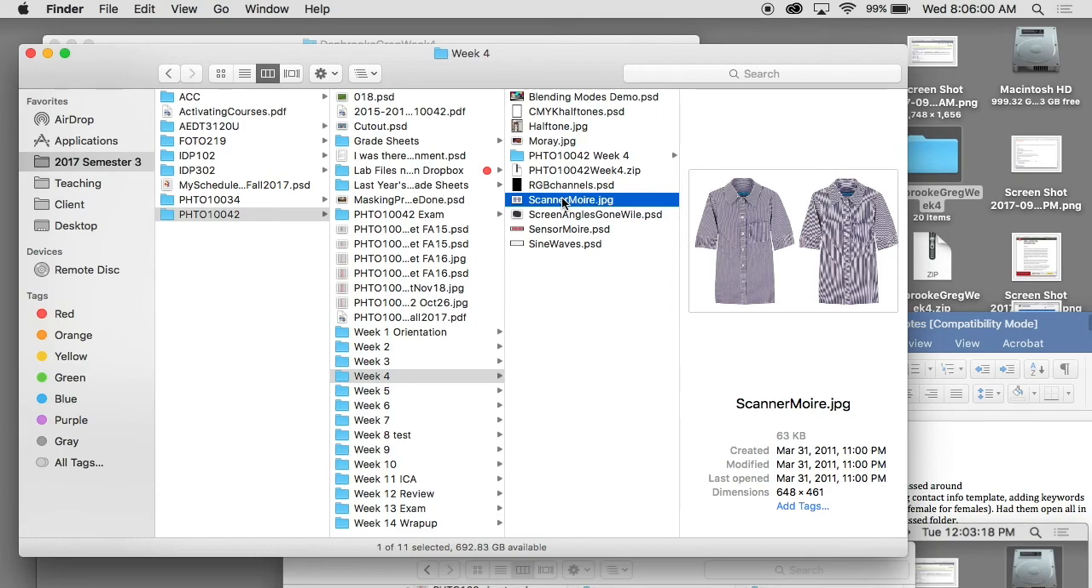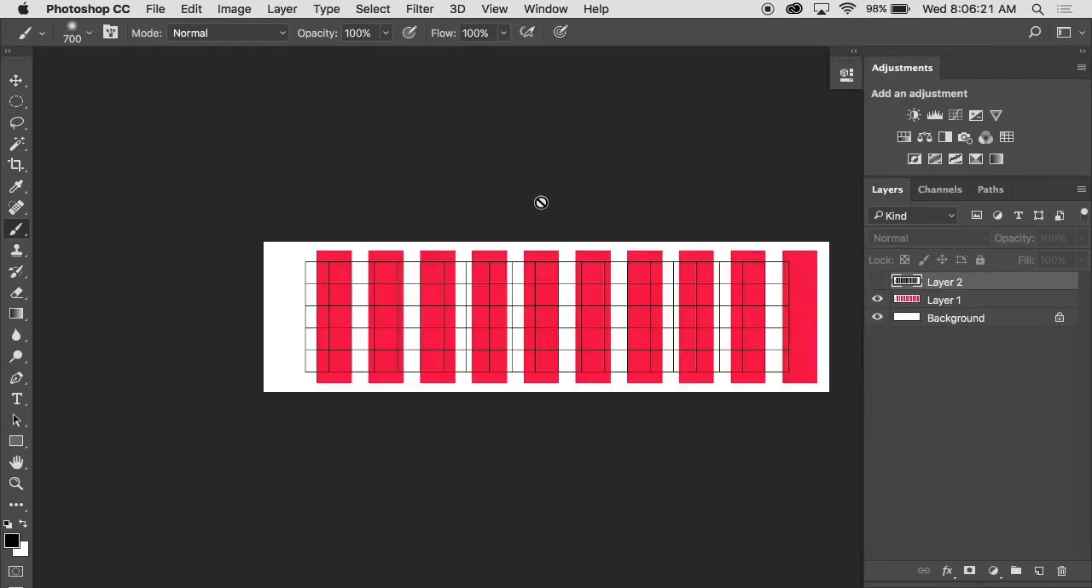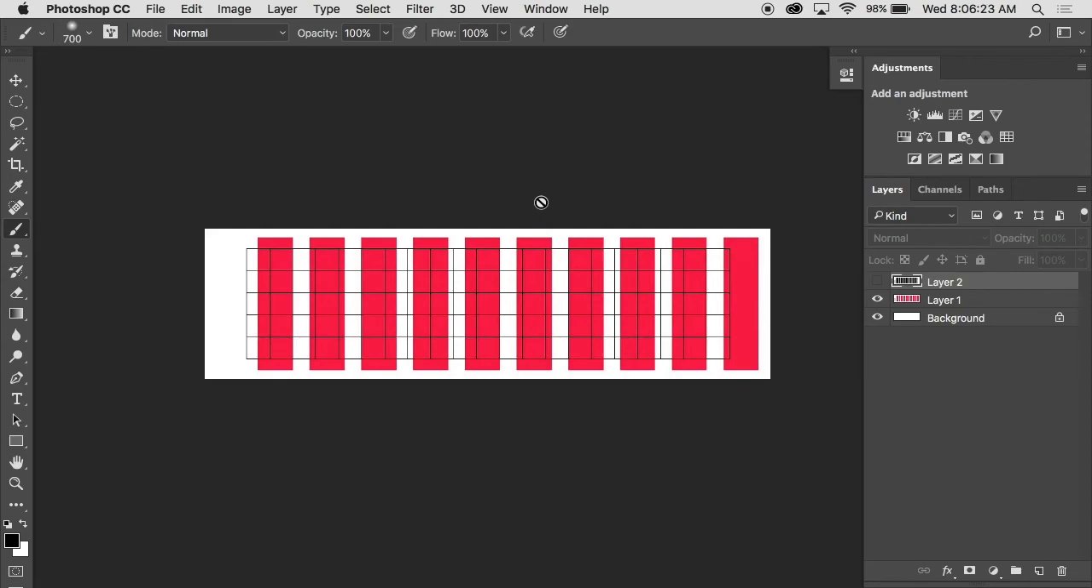Think of your camera as a grid. So you've got a bunch of pixels, you've got your sensor, you have a bunch of vertical columns, a bunch of horizontal rows, and it's a grid pattern. But what happens if what you're photographing is close to the same size as that grid? Like say, for example, you were photographing someone with a shirt that has vertical red stripes in it.